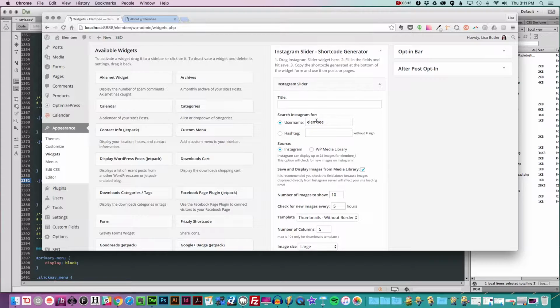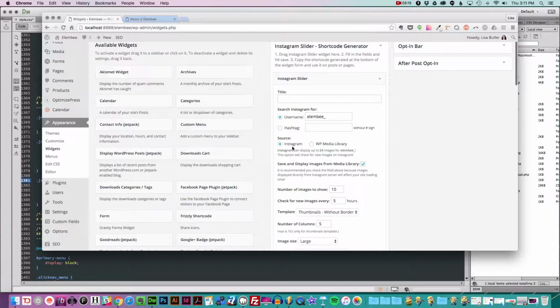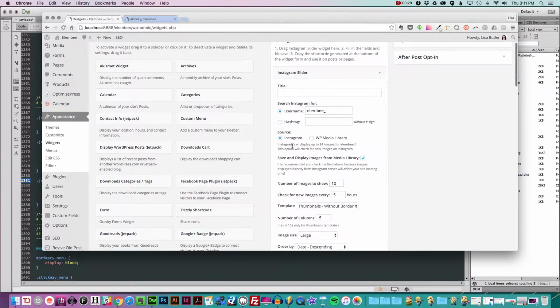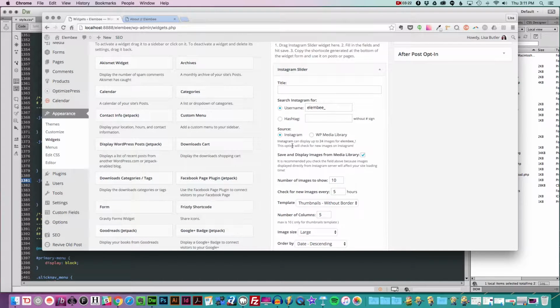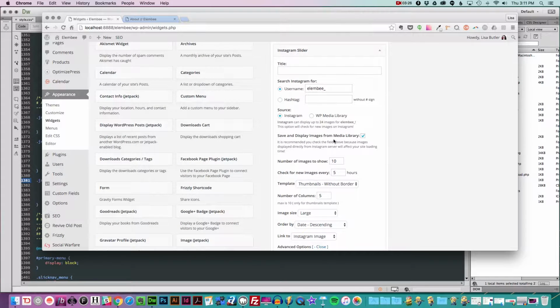So I went ahead and put in my username, and then the source, we want to keep it at Instagram. And that will just make sure that it keeps checking and refreshing for new images. And then we want to save and display the images from the media library. And that just means that if there's any problems with the Instagram server, like if Instagram goes down, your images are still going to display.